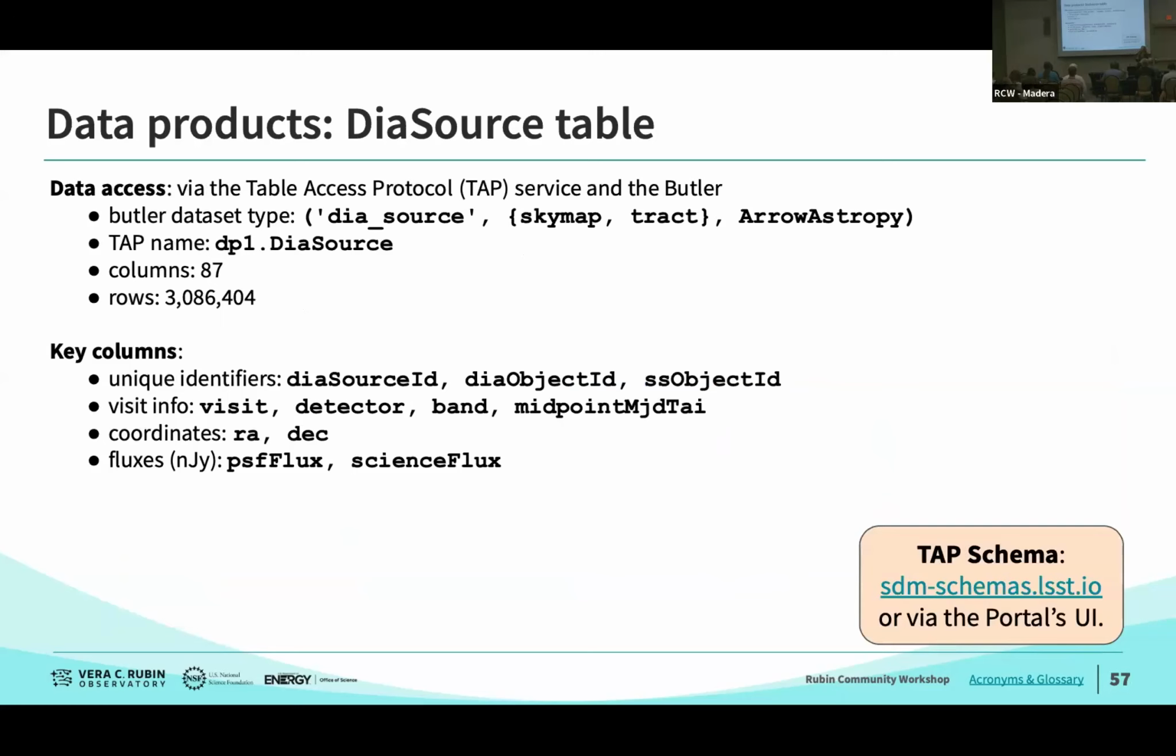We have 4 tables that are related to solar system objects. Jeff already talked about the DIA source table. I'll only mention it again because one of the unique identifiers in the DIA source table is the SS object ID for moving objects. So if an entry within the DIA source table has an SS object ID that is non-zero, so it actually has an SS object ID, that is a moving object. That's one way that you can tell that that source is for a moving solar system object.